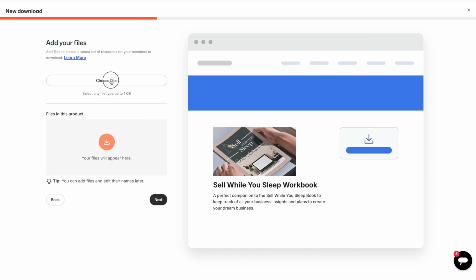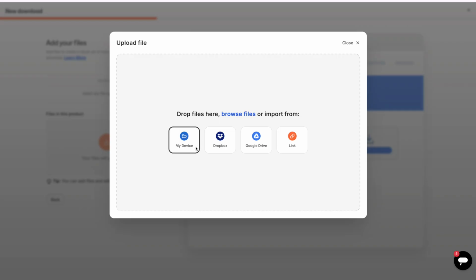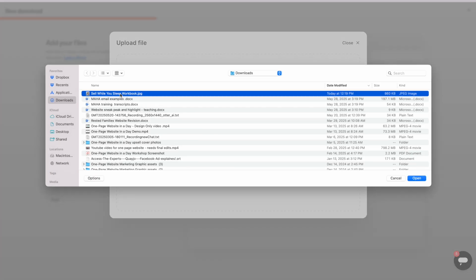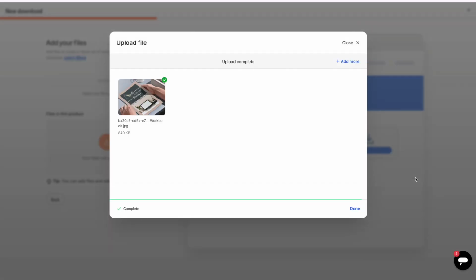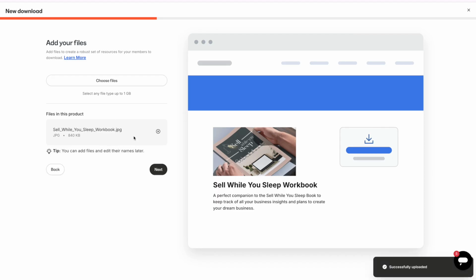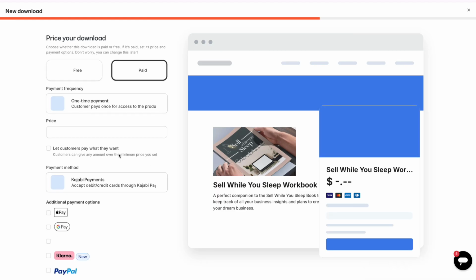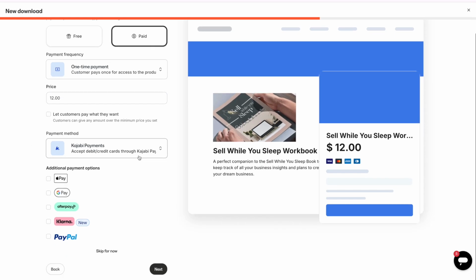Then we're going to choose a file. So I'm going to go ahead and upload the workbook here. And we have our file. We can edit the file and the names later. This is going to be a paid offer, one-time payment. We're going to set the price to, let's say, $12. You can do a let customers pay what they want, which is kind of a cool feature. I've selected Kajabi payments and we're going to select next.